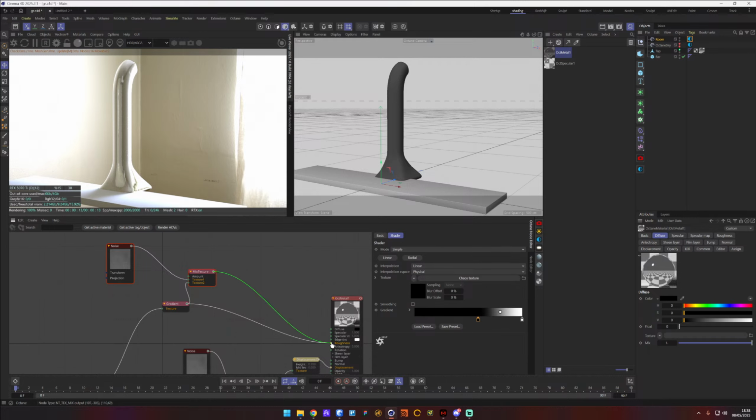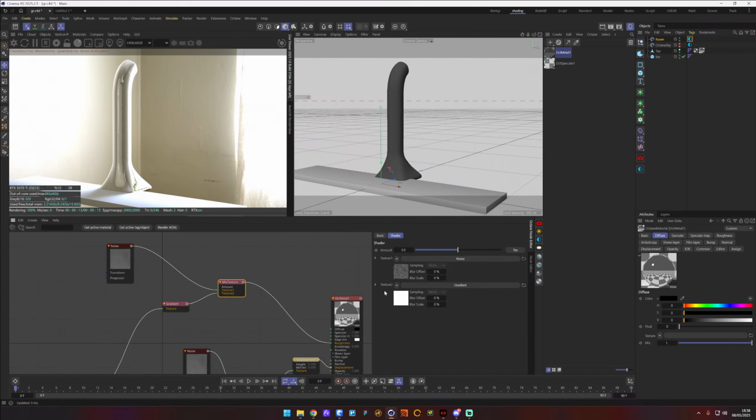I'm going to go that and put that into the roughness. There we go. And then we're going to see how it looks just off the bat. Give that a go.